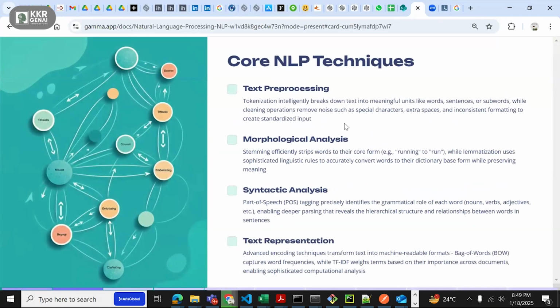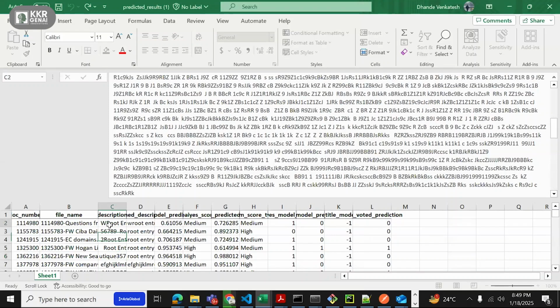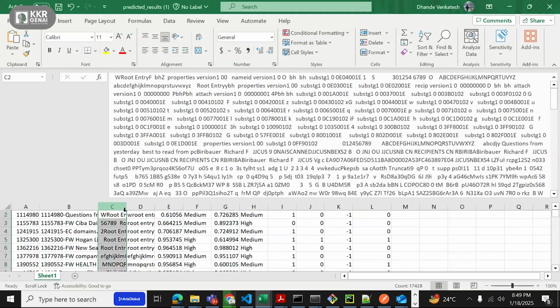So these are the four core NLP techniques which we are going to see in today's discussion. One is text pre-processing. Whenever we receive the data, as you saw in the Excel file, this is one of the rows, right? This is one of the mail bodies. You will have hundreds of mail bodies. You can see that this is only 17,428 sample records. Just consider how many emails there will be, millions of records.